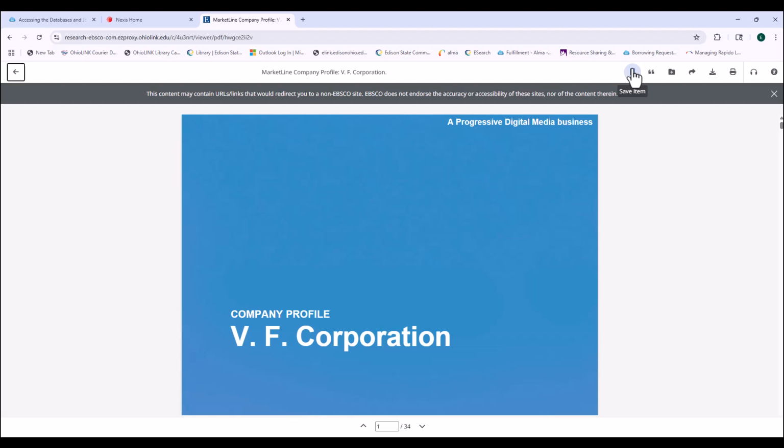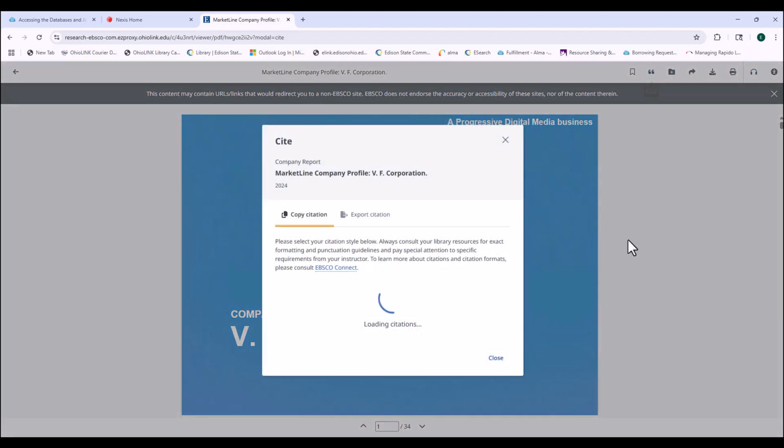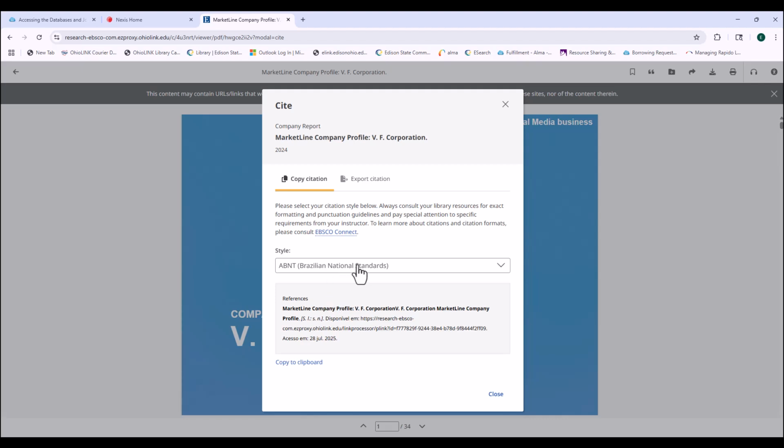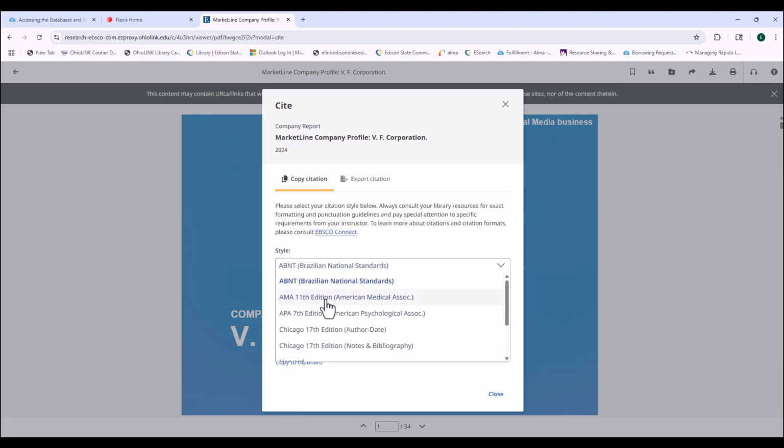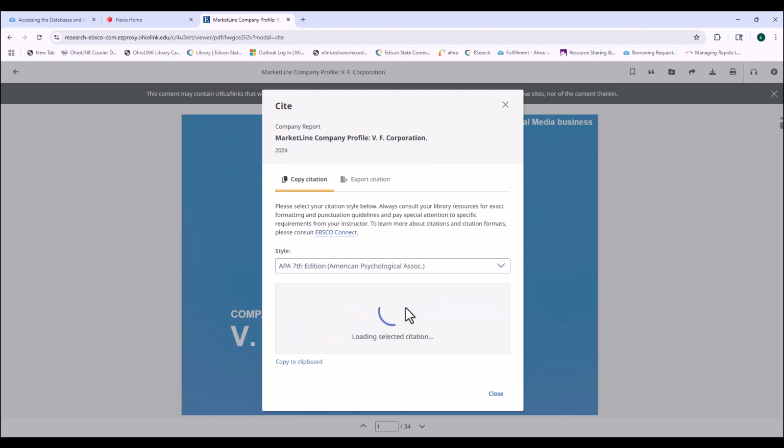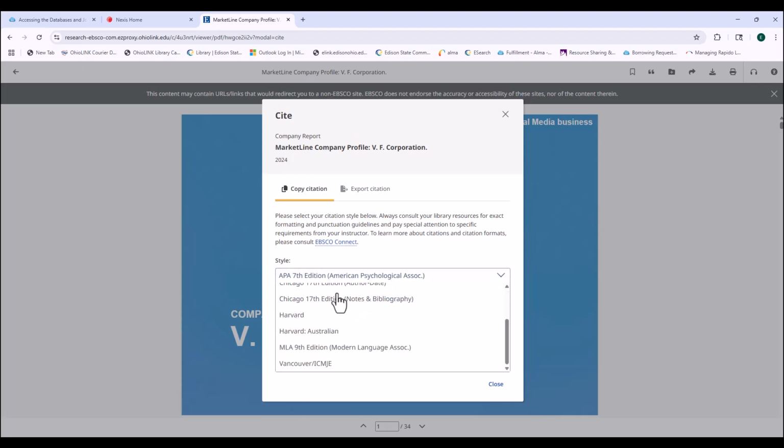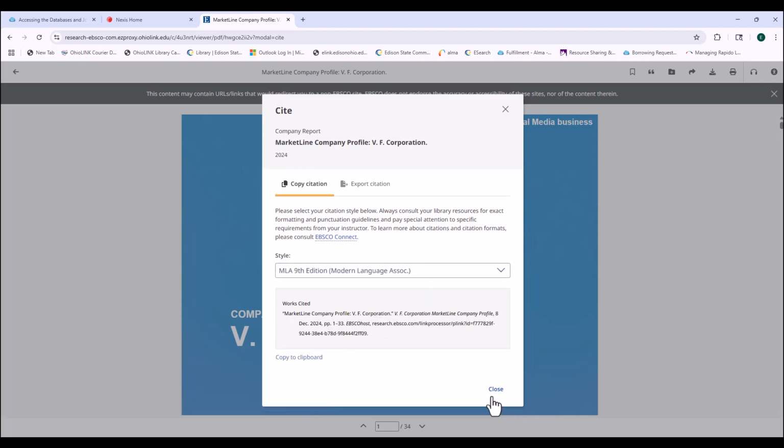So what we have up here are the links that will allow you to do different things with this. You can save this item, you can cite it, you can add it to your project, you can share it, you can download it, you can print it. If you wanted to listen to it, you could do that. If you want to cite it, we'll select the cite. It gives you the different formats. So if you needed the APA, you could select that. If you needed the MLA, you select that. Copy it to your clipboard and paste it in your document.